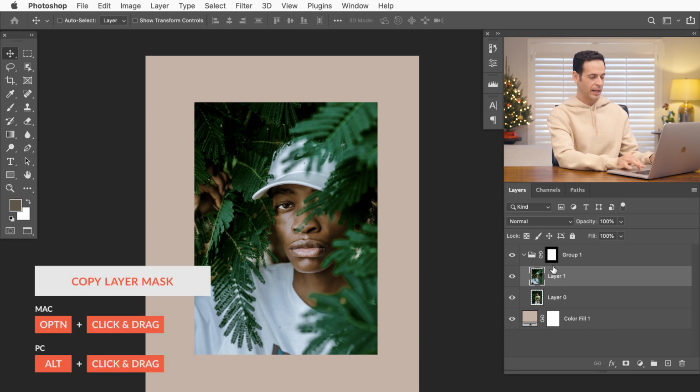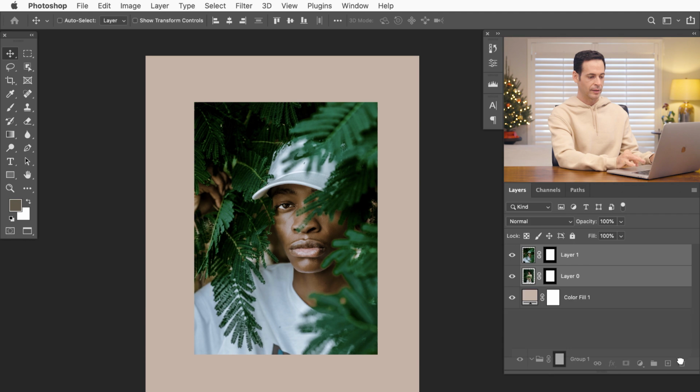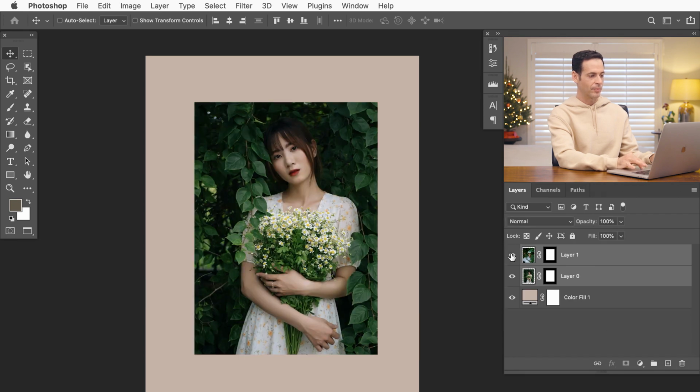And at any time, I can simply hold Alt or Option, copy that group mask back to each individual layer. Then I can take the layers out of that group if I want and go ahead and delete the group. And we still have the layers visible in the exact same place.